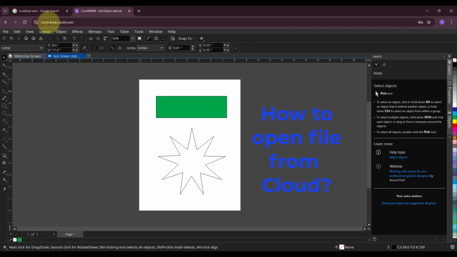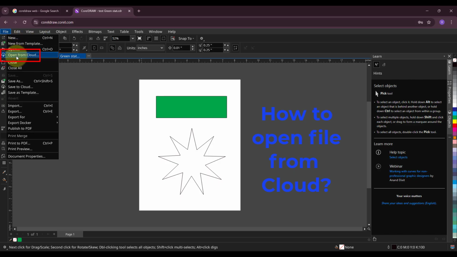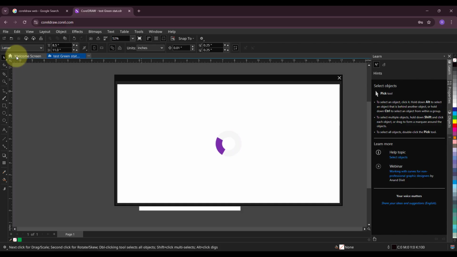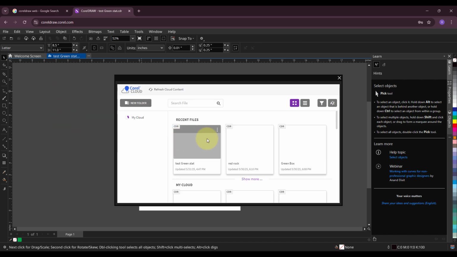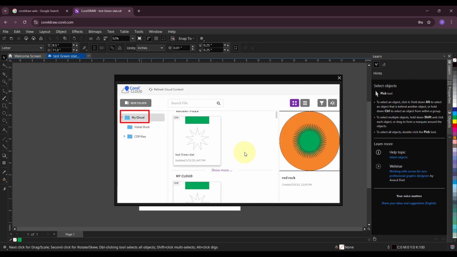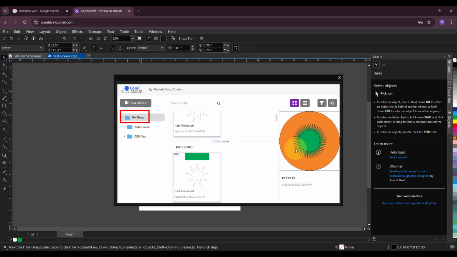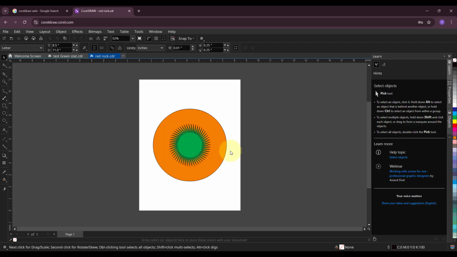For that, what you need to do is go to the File menu and choose Open from Cloud. When you click over here, it will show you all the files which you have saved on the cloud, and you can simply select that file and click on Open. While working in the browser, you need to understand that you should be connected to the internet.